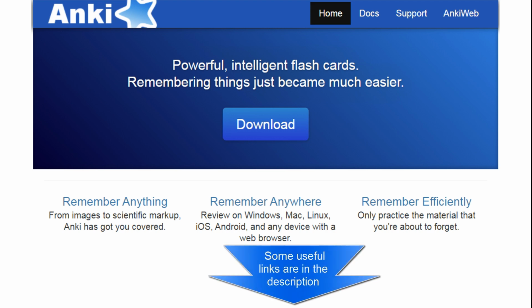The general opinion of Anki. This is the most convenient and effective tool to transfer any kind of information into long-term memory.